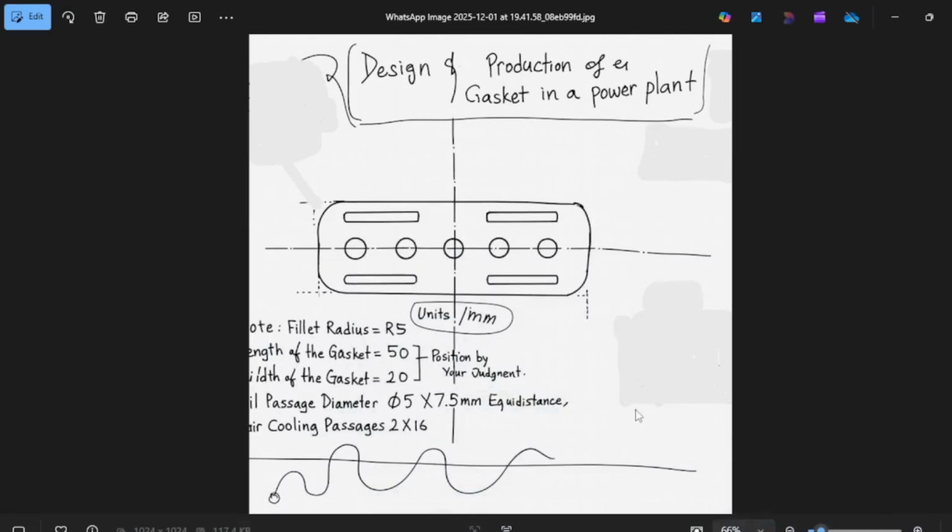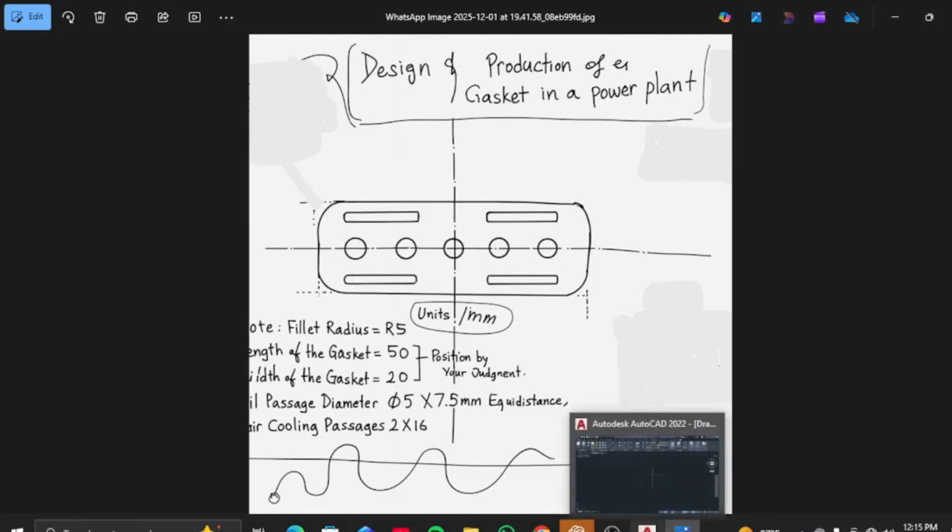So this is the diagram of the gasket where the flex radius is 5, the length of the gasket is 50, the width of the gasket is 20, oil passage diameter is 5, and the distance between this circle is 7.5. The air cooling passage is 2 by 16. Let's get the design started.